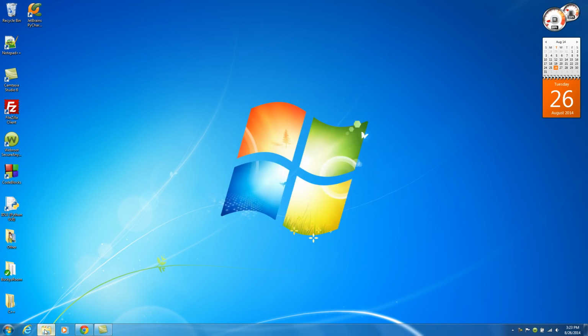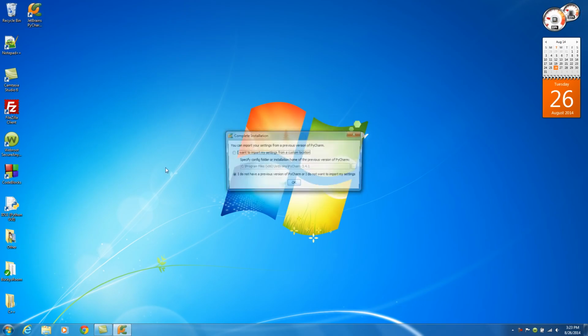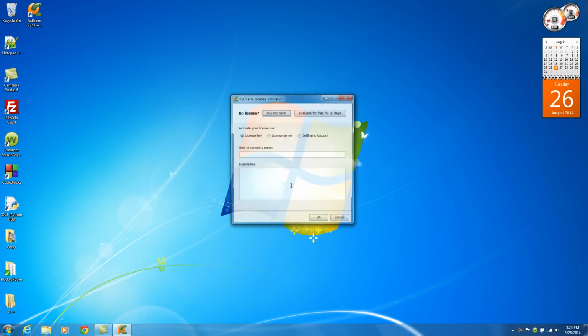Alright, so finish that. And now we can close this out, to clean everything up. See you later, window. Double click it and see what we got. Now, okay, what's it say? You can import settings from a previous version, and nope, this is my first time installing, so just click OK.